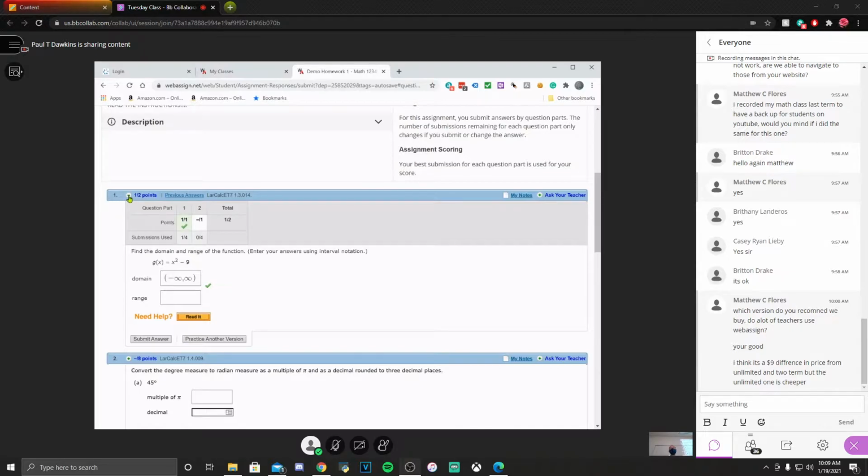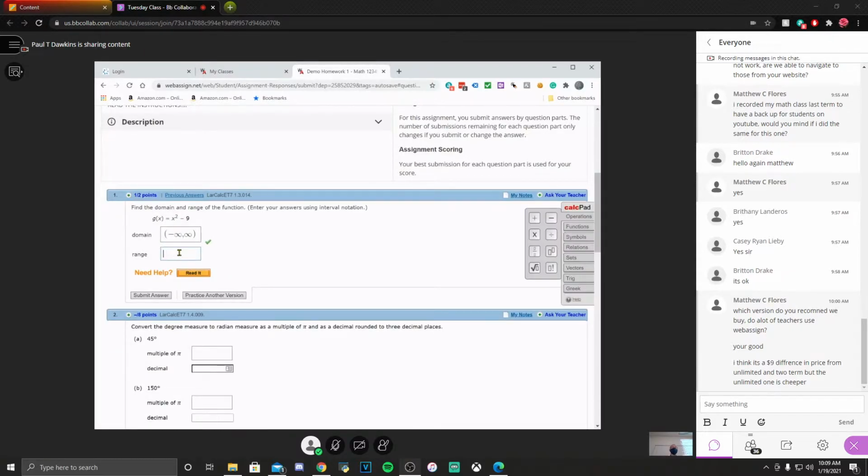Okay. Now, next thing here, folks, again, just real quickly with the range. Remember what range is. It's all the values that come out of our function. This is a parabola. We know it starts at -9, opens upward. So we know it's going to be from -9 up to infinity, but we have to include the -9, which of course means a square bracket. Go ahead and type this in here. So -9, infinity, spelled right, there it is.